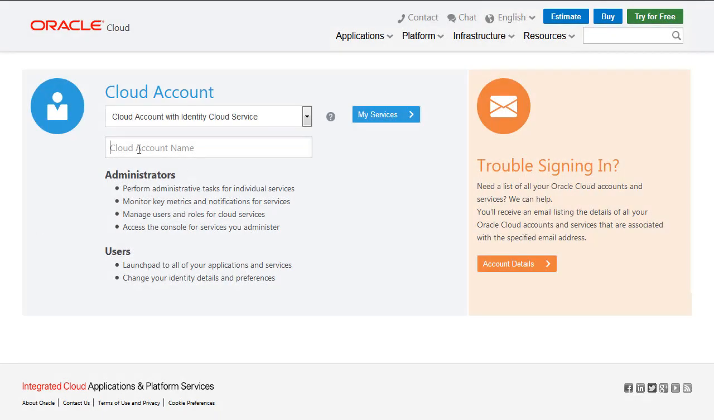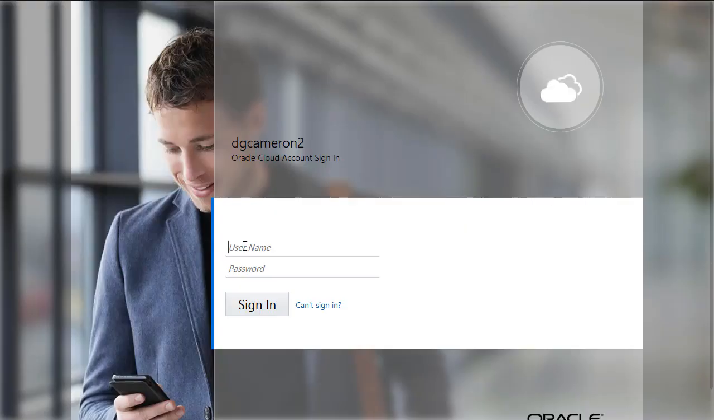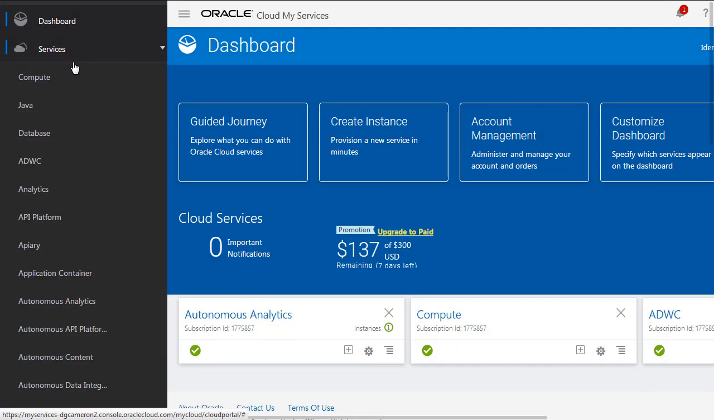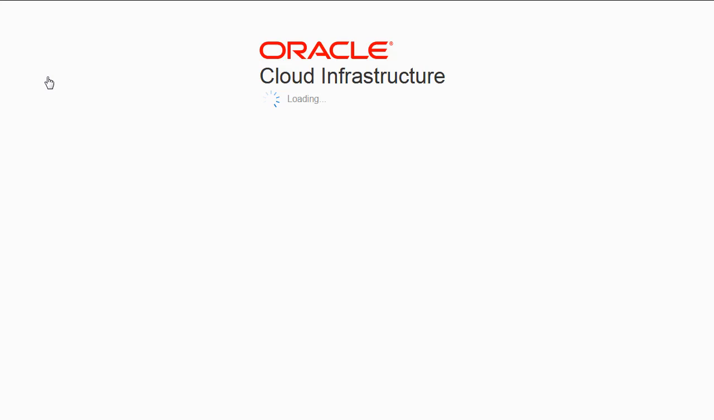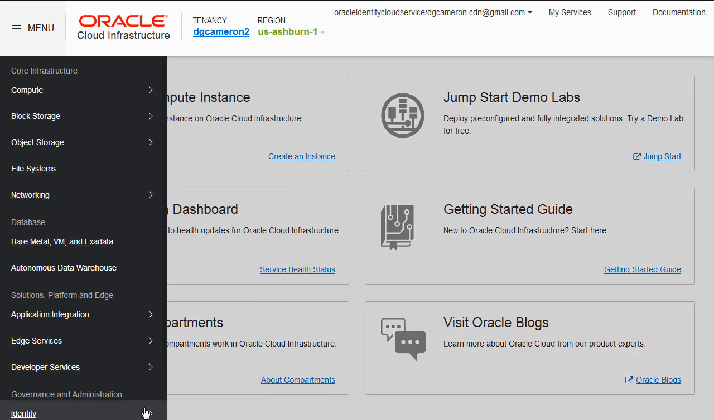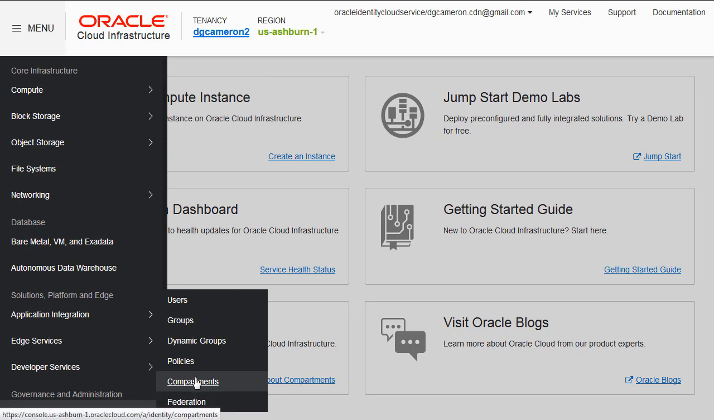From the Oracle Cloud sign-in page, you want to enter your cloud account name and click My Services. Next, you want to enter your username and password and click the Sign In button. Once signed in, you want to expand the hamburger menu, expand services, and click the Compute service. Once in the OCI console, we want to click on Menu, Identity, and then Compartments.